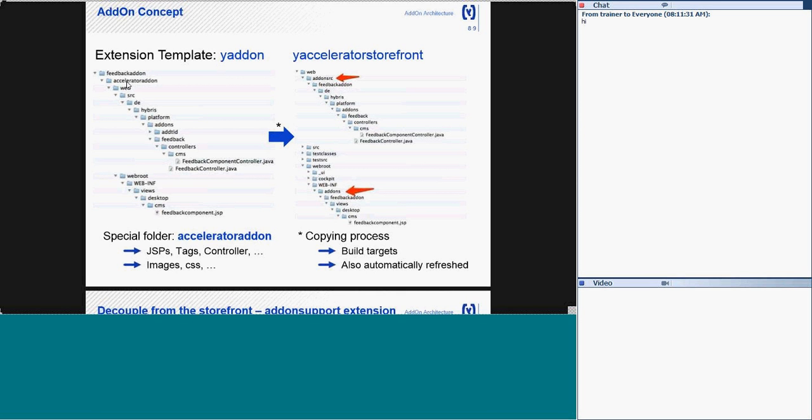And in the web src, whatever we are having, all the controllers and all the backend related code itself, like the Java part of it. And in the web root folder, we are having all the UI related part of it, like the JSP, JS, and all those things. Okay. So this is what is a typical structure of an add-on.